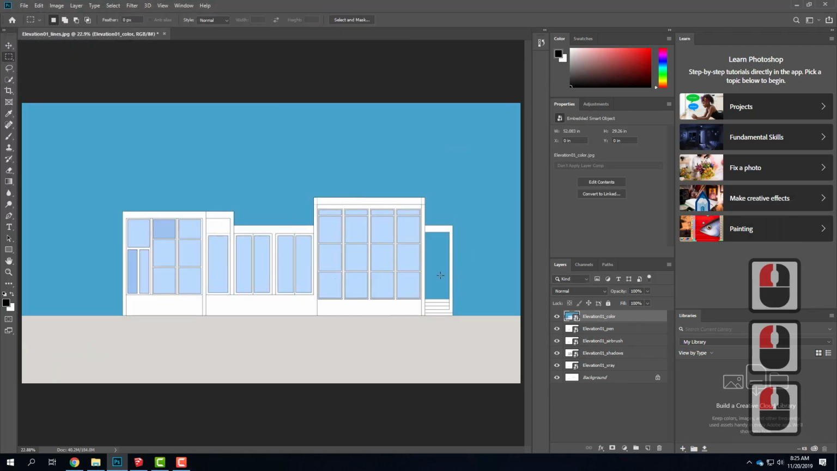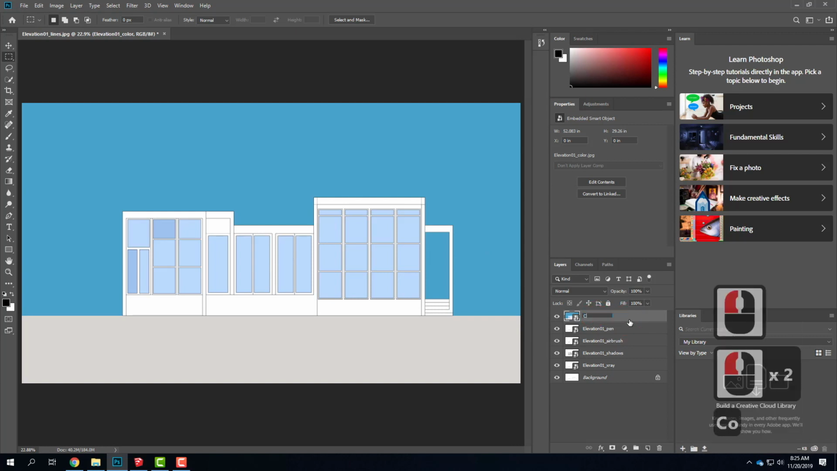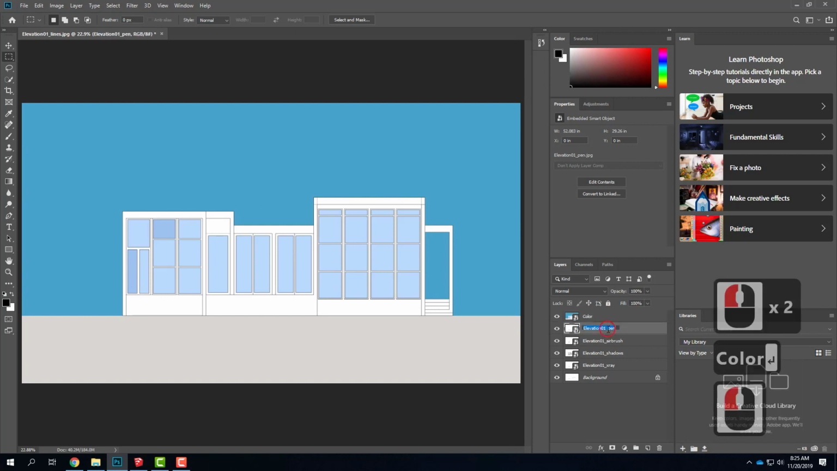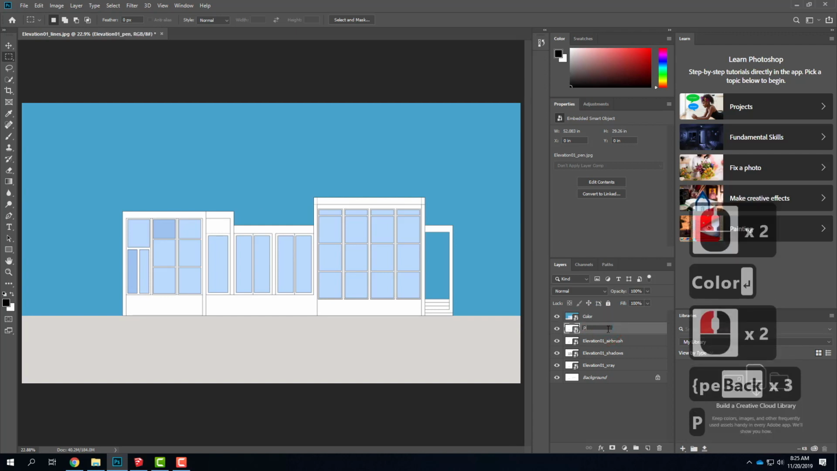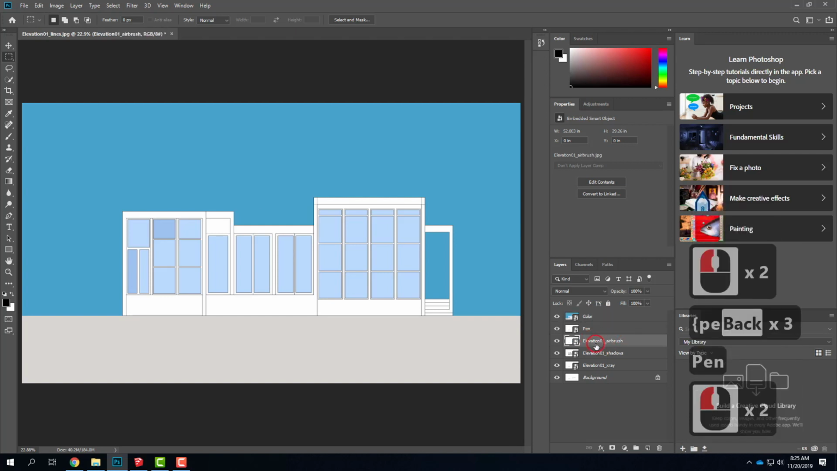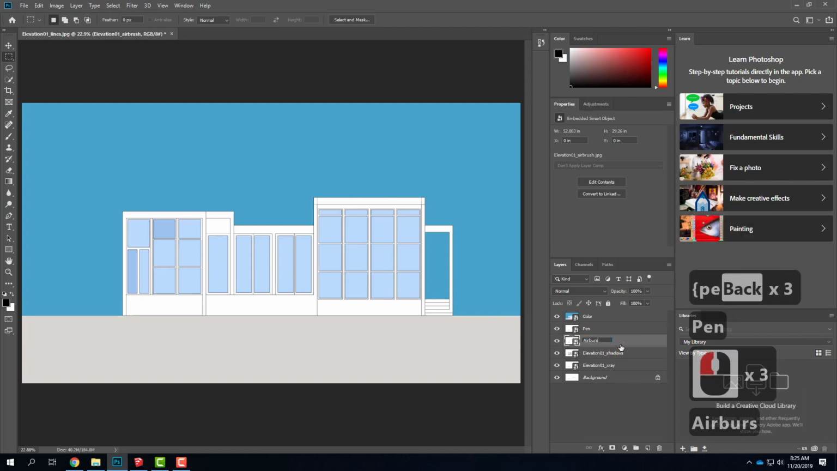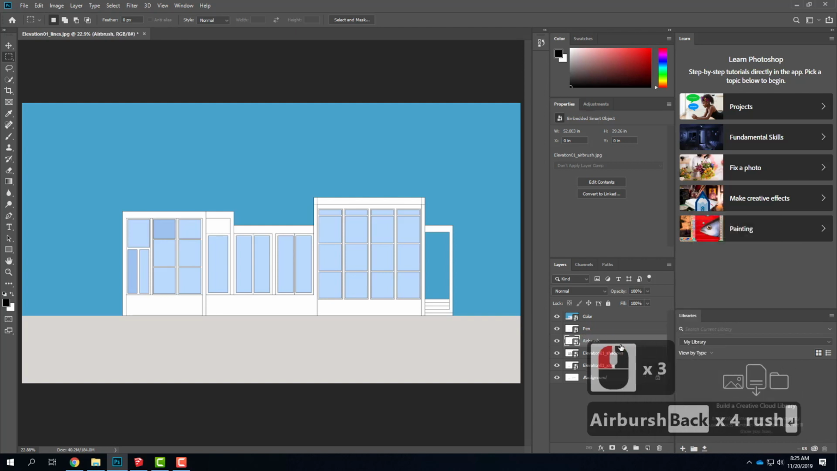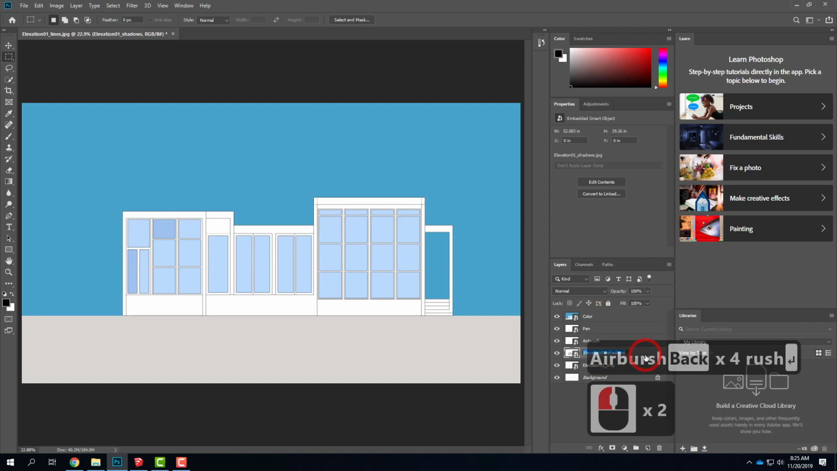So by controlling the export, all of these line up on top of each other, which makes my life a little bit easier. So let's organize the layers. I like to rename the layers so that they're nice and clear. So we'll start with this first one and call it Color. This one is called Pen. This one here is called Airbrush. Shadow.